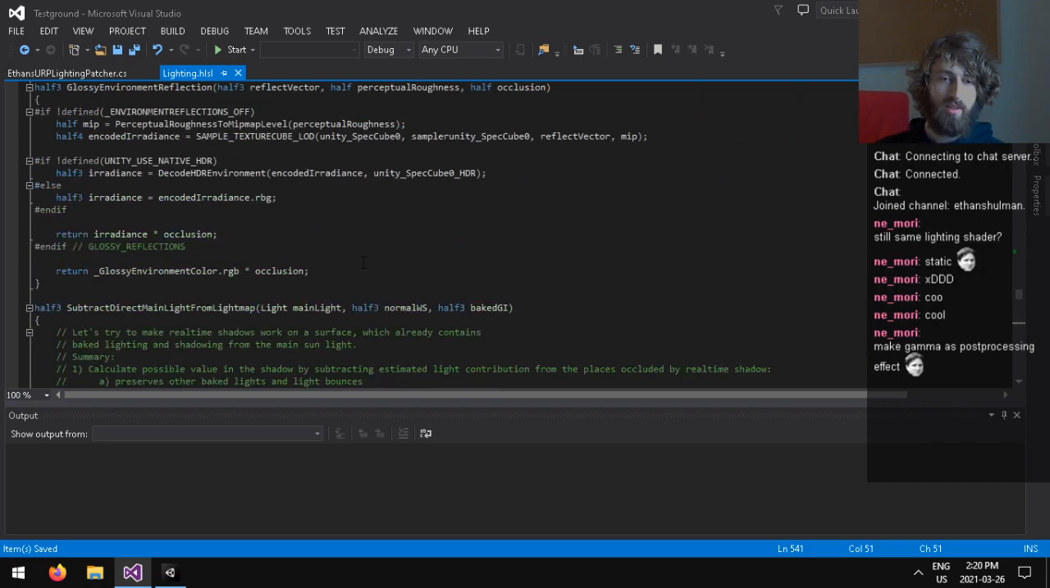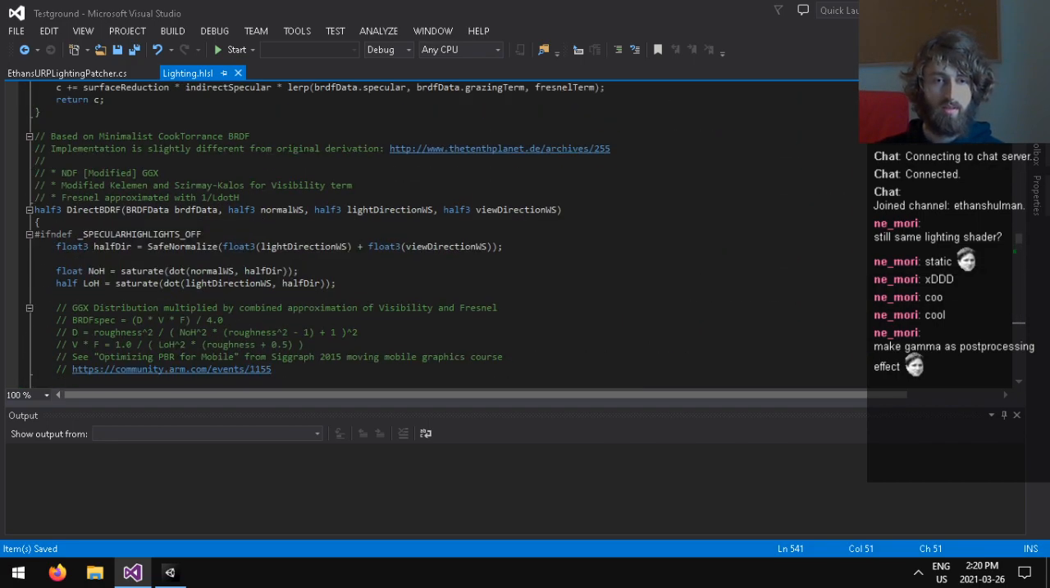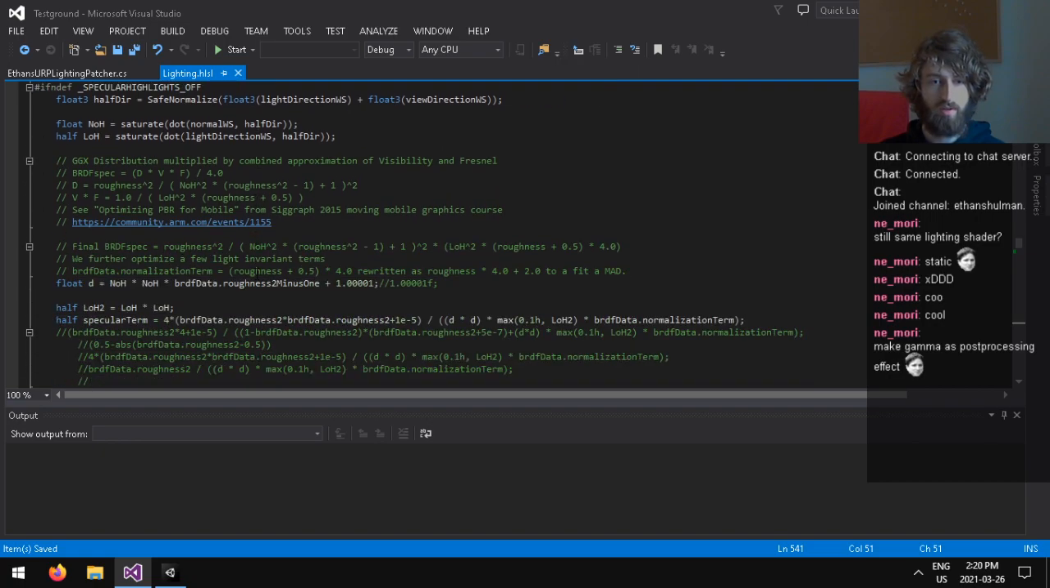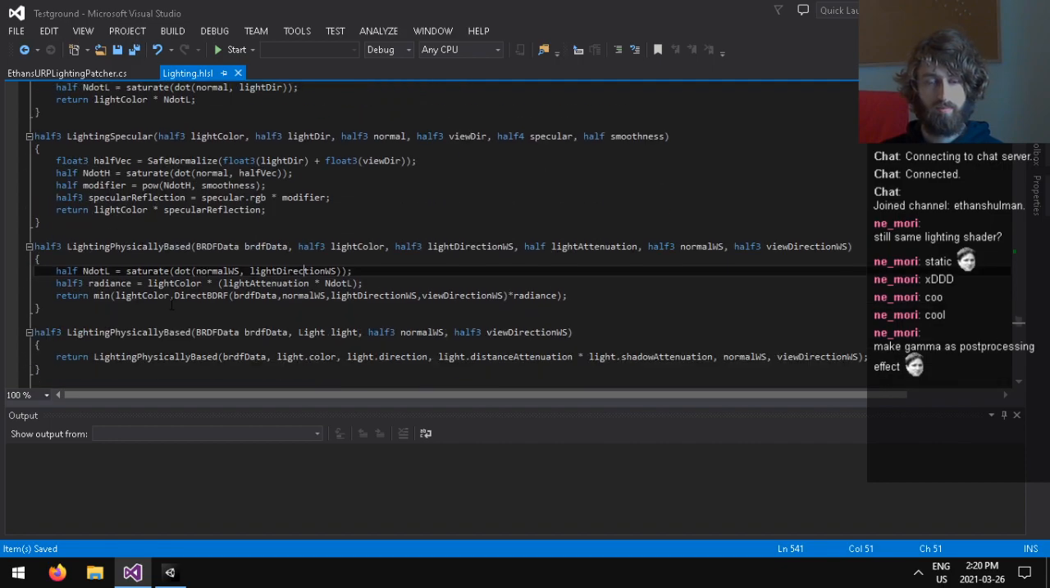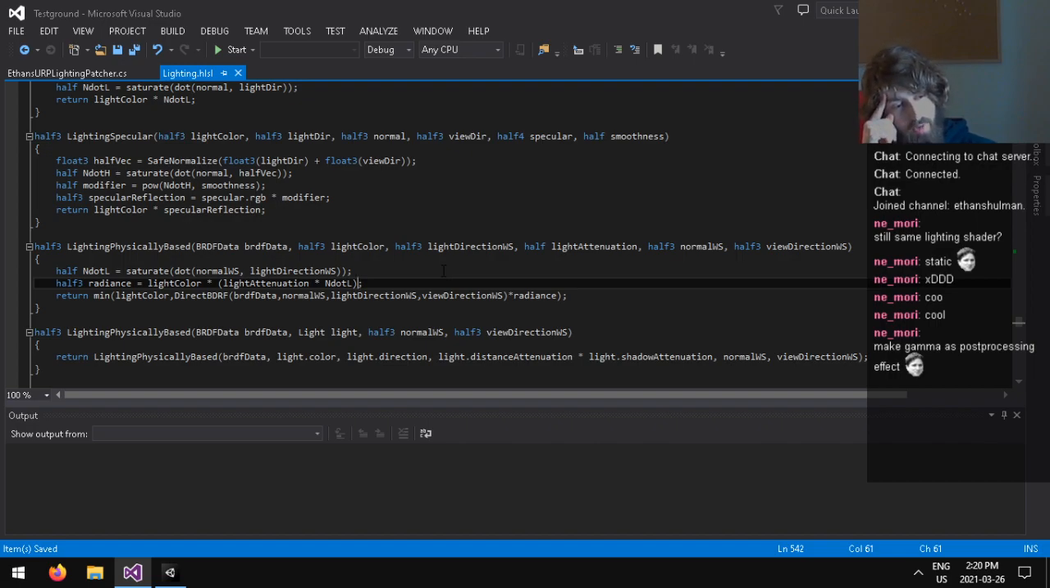I just realized, does it do N.L anywhere here? No, it adds the light direction to the view direction. Okay. So how would I apply the gamma to both of these? I'm thinking I'm going to actually have to have two POW function calls, one of them on this N.L.